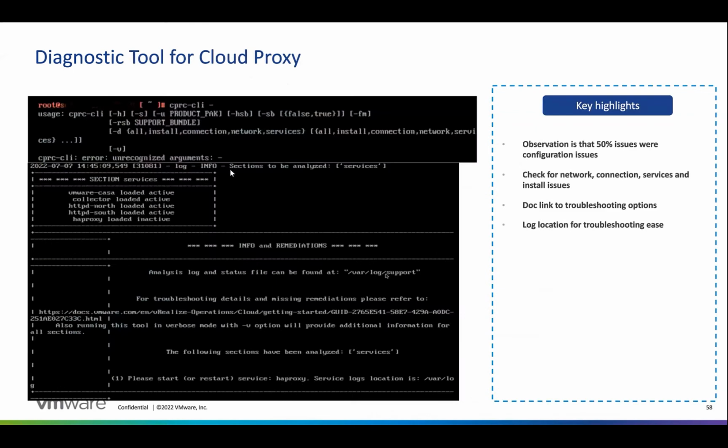So if you run it with your -D option, this is what the command line output looks like. Here, as you can see, it shows you there's a service that is inactive. In addition to that, this detail also gives you a doc link of how to fix this issue that you are seeing, and also shows you a log location as to where the problem details have been saved.